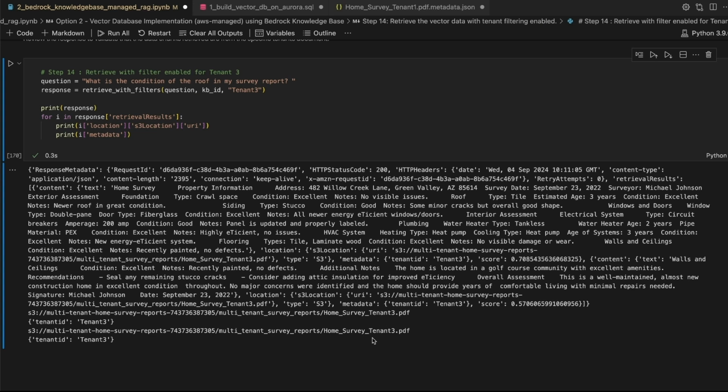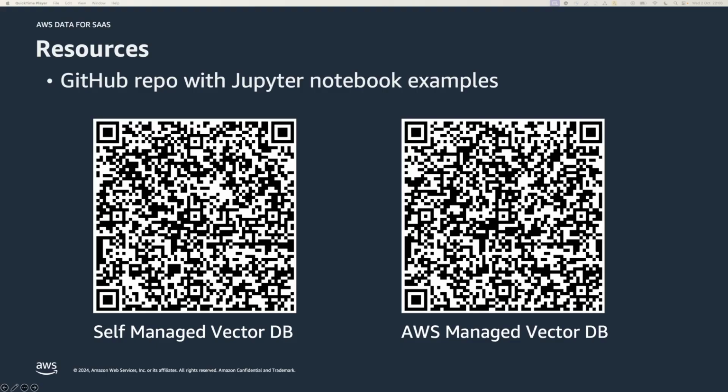So this is a powerful mechanism to implement tenant isolation for a vector database, especially when you are using Bedrock knowledge base as a managed mechanism.